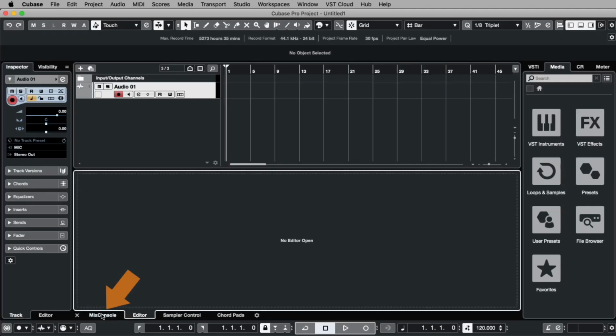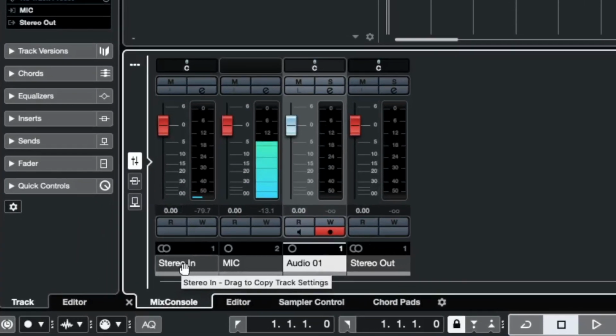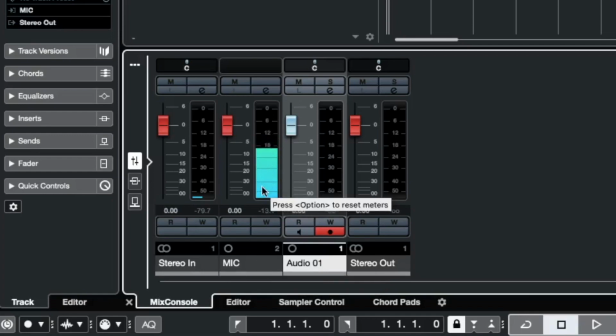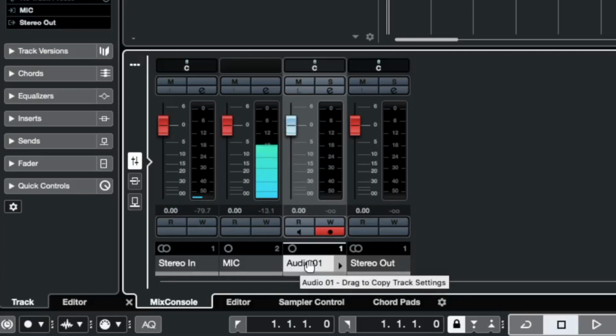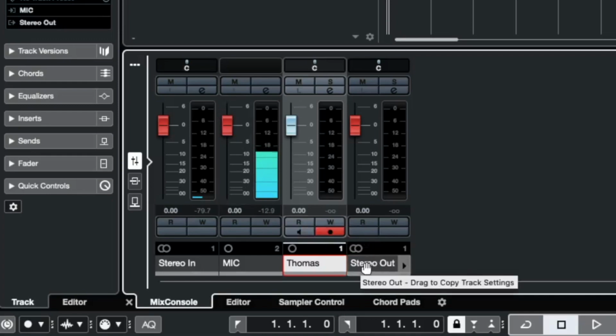Here you can choose the mix console, and here we see our stereo input, our microphone input, that's the bus we created. And here you already see my voice, the volume of my voice. And here is our track. Let's call this with my name, I call it Thomas. And here you see the stereo output, so all your tracks are at the end at the stereo out.